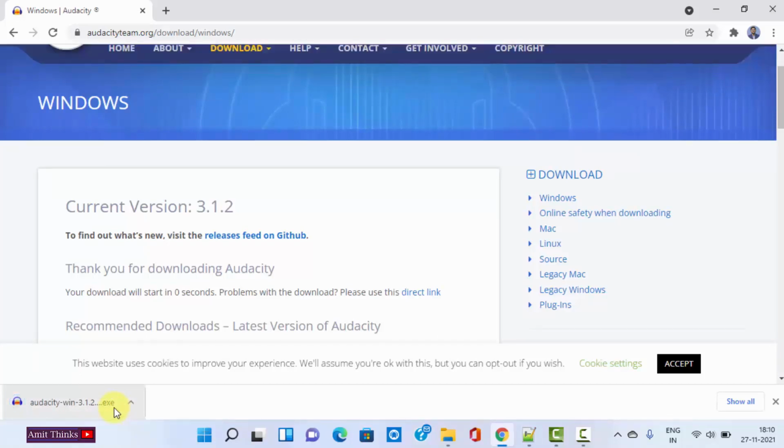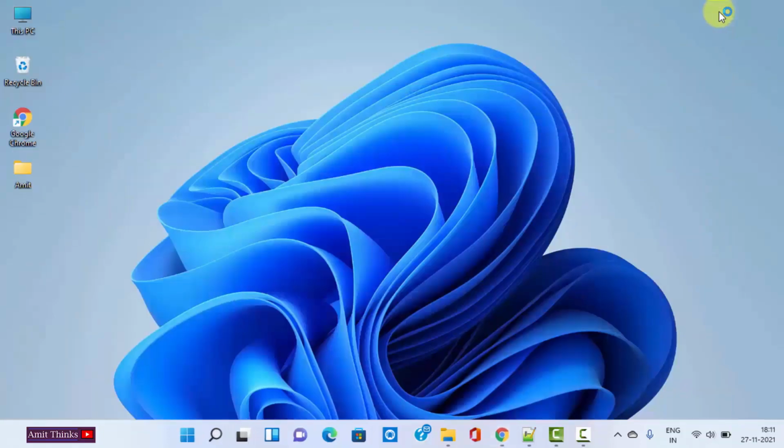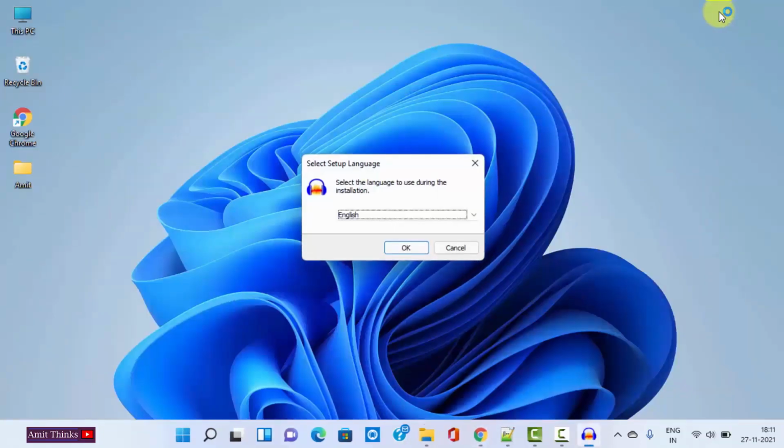The download completed. It's only 33 MB. Double click on it to install. Minimize this. So the setup installer started. Select the language. You can change the language from here. I'll keep it English and click on OK.